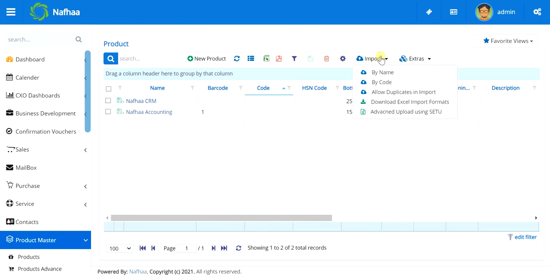Then there is an import option given. You can import your products from an Excel sheet by product name or by product code. If you want to allow duplicates while importing, you can select this option. If you want to download the format, just click on download format, and Nafhaa will give you the format to fill in Excel and then import it here. Or you can use our advanced upload tool, the simple Excel tool for uploading. We will cover this functionality in a separate tutorial, where we'll see how to use this tool.